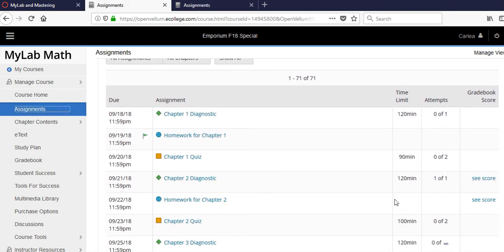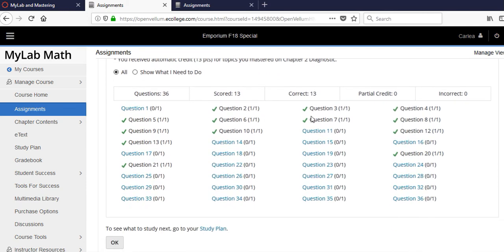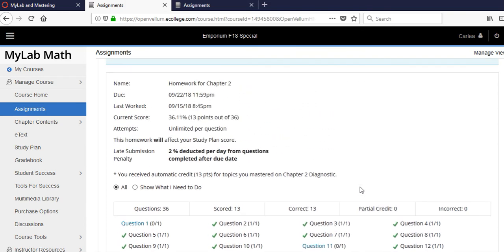And now when I look at my homework, I have a score, even though I haven't done it yet. I have a score because of this. If I click on homework for chapter 2, I had 36 questions, but do you see how all of these now are checked as correct? The only ones I have to do are the ones that I did not get correct on. So it saves me a lot of time to do the diagnostic first.